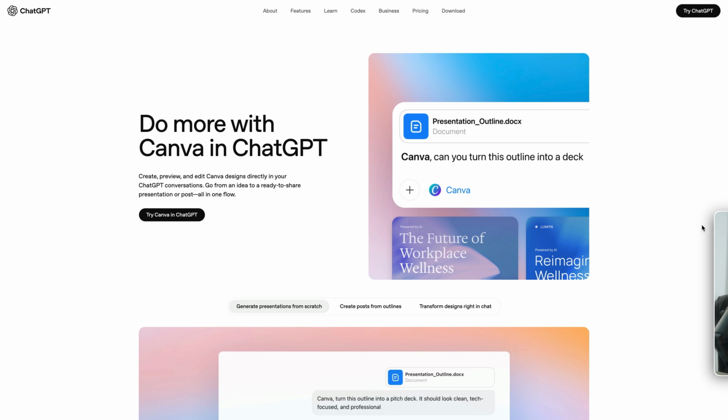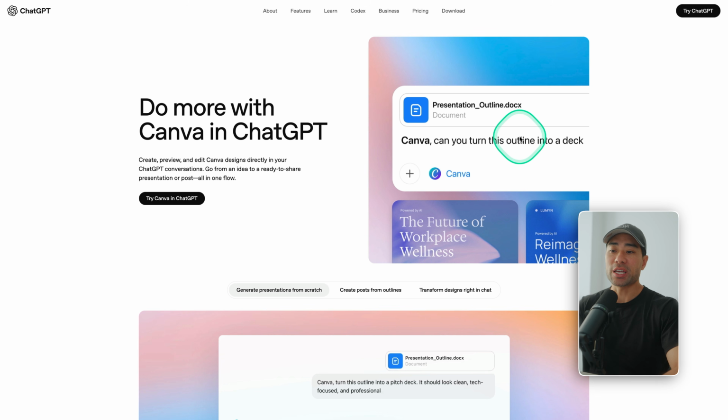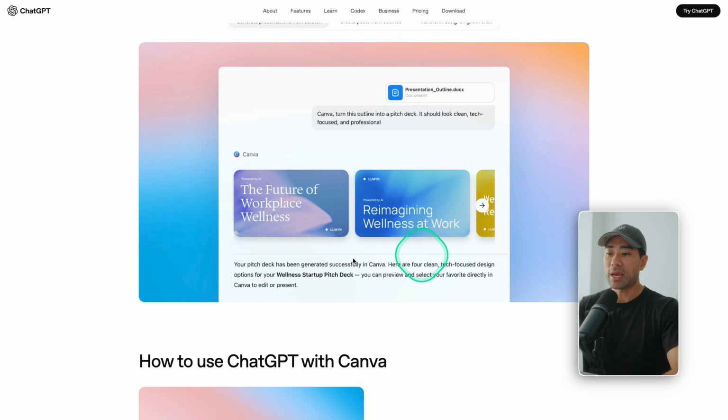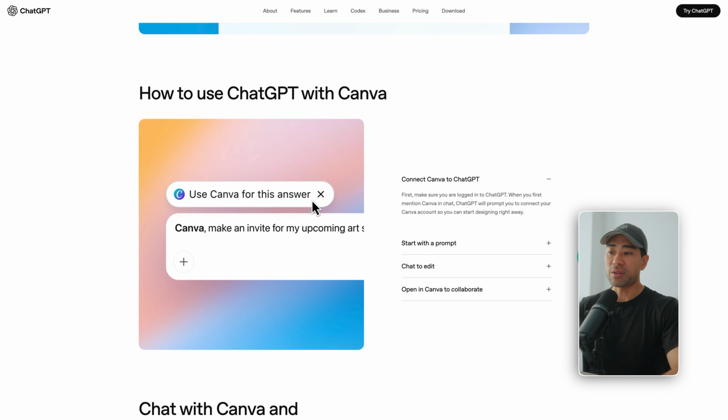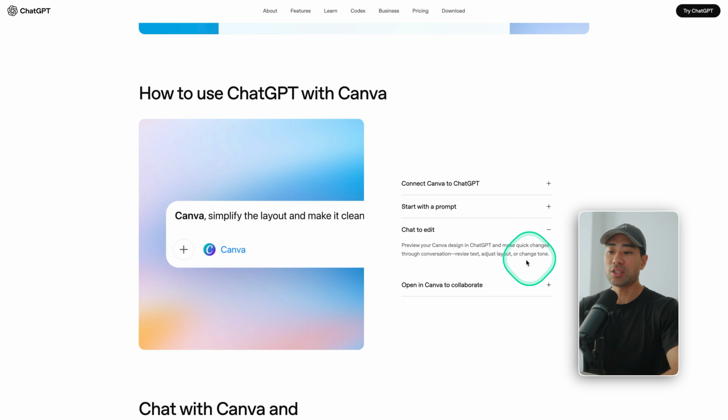All right, so ChatGPT shows that you can do more with Canva in ChatGPT. These are some of the examples here. You can take your presentation outline and then turn it into a slide deck like this here, and it shows a few examples. Also gives you instructions on how to use ChatGPT with Canva, and I'll obviously show you how you can do that. And you can start with a prompt once you have that connected, and then chat to edit, such as simplify the layout, make it clean, like this example here.